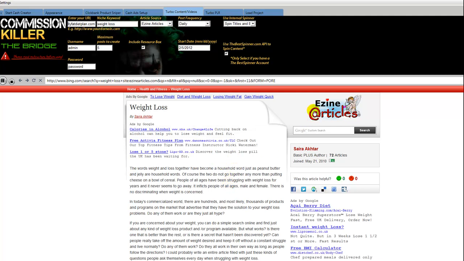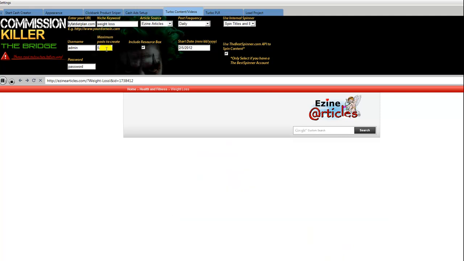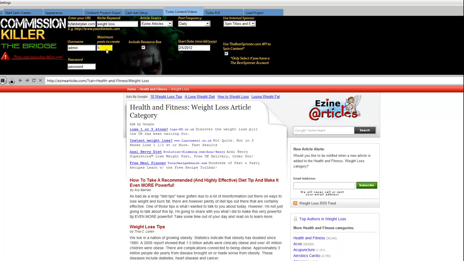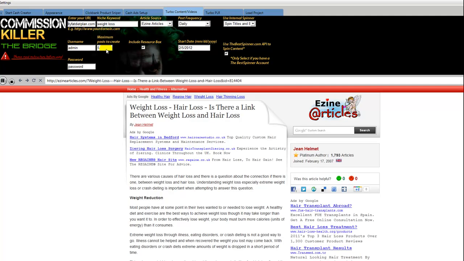And as you can see, it's gone to enzyme articles, and there's a great little article there called weight loss. So it's going to pull all that and then insert it into our cache creator. And that's really good. Now, like I say, I've got 5 posts here. You can have as many as you like. I mean, you can have 20 posts in there. Obviously, the more you say you want, it takes a little bit more time for the software to actually pull these in. Okay, so as you can see, weight loss, hair loss.